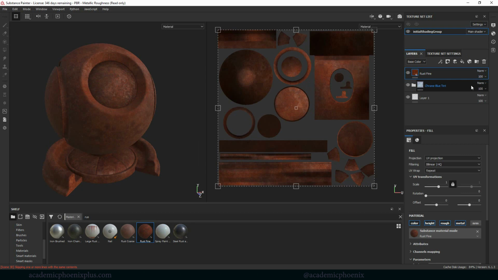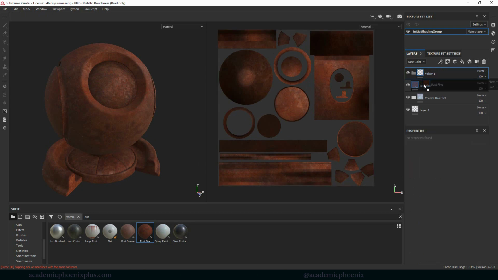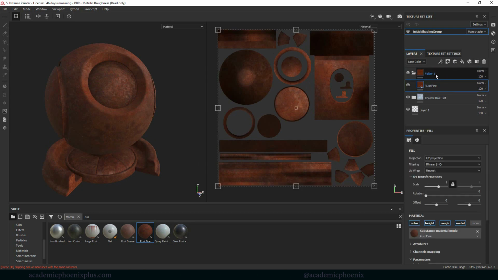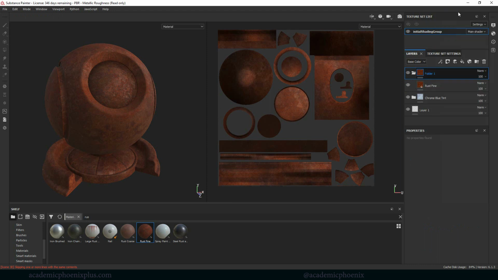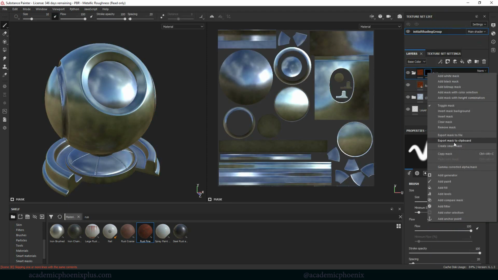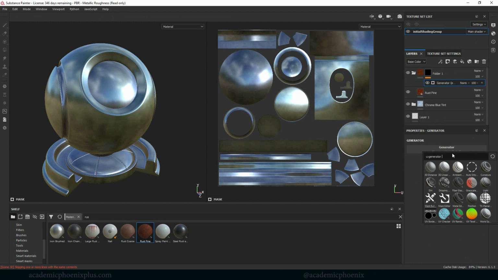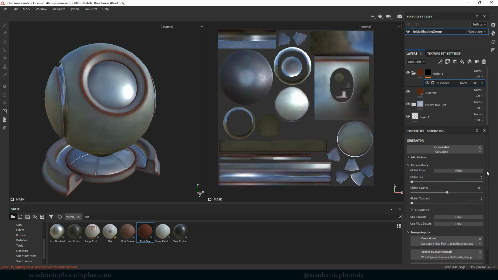Looks very rusty. I'm going to create a folder just because I'd rather put masks on folders, and then right click, create a black mask, right click, add a generator, create a generator, do curvature. Okay, looks good. Let's go ahead and tweak some things.